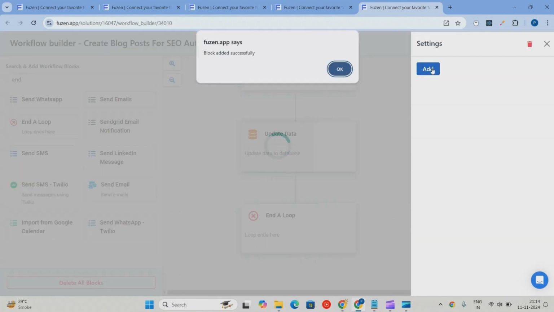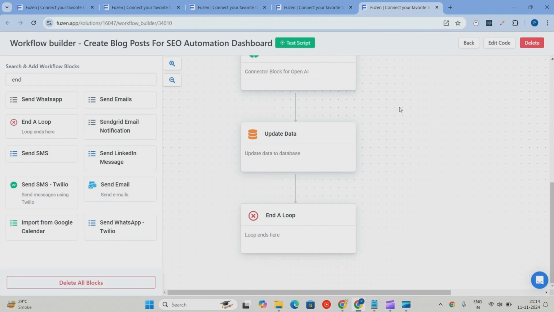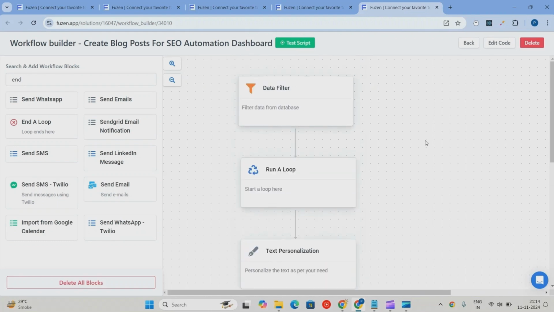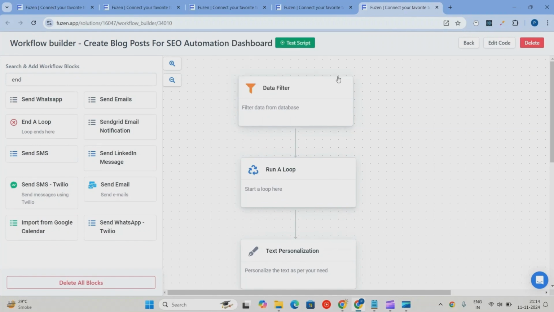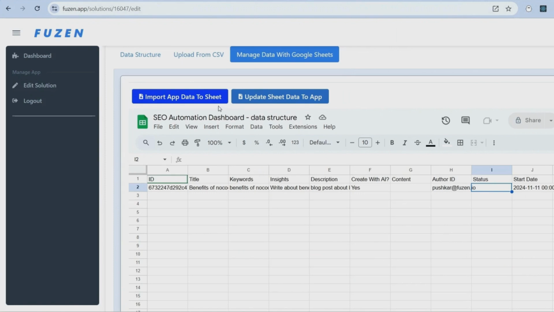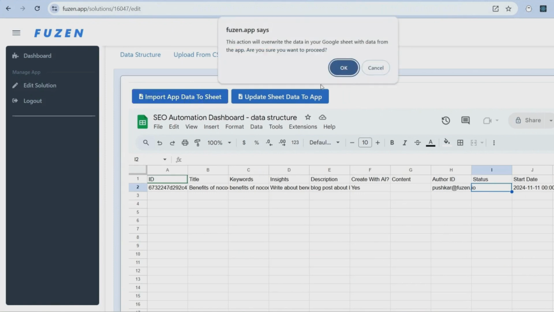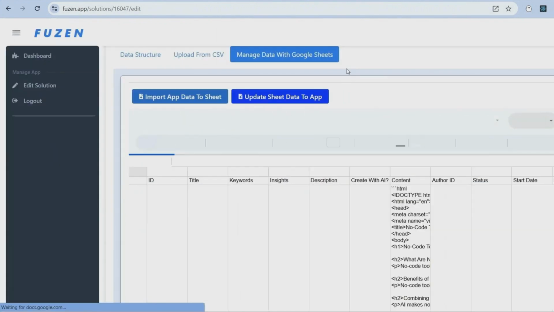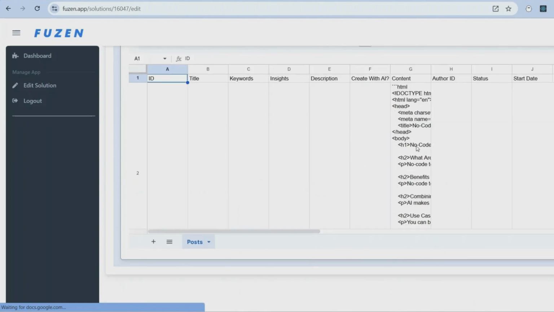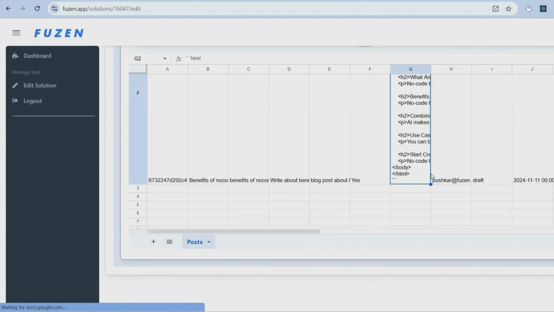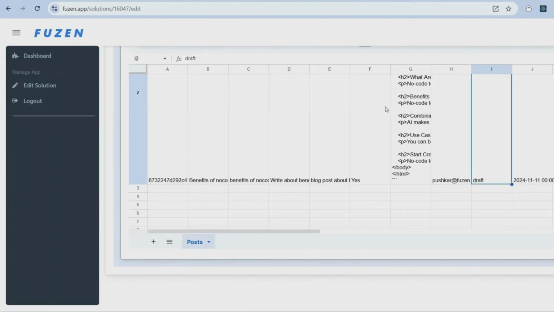Okay, so the workflow is done now. Now let's test it. It seems like it ran successfully, so it should have created the content and updated the status. So we can check that by going to our database and updating the app data to this sheet. Once updated, we can see that our workflow has done a good job of creating an HTML content for the blog post. We can also see that the status is updated to draft.